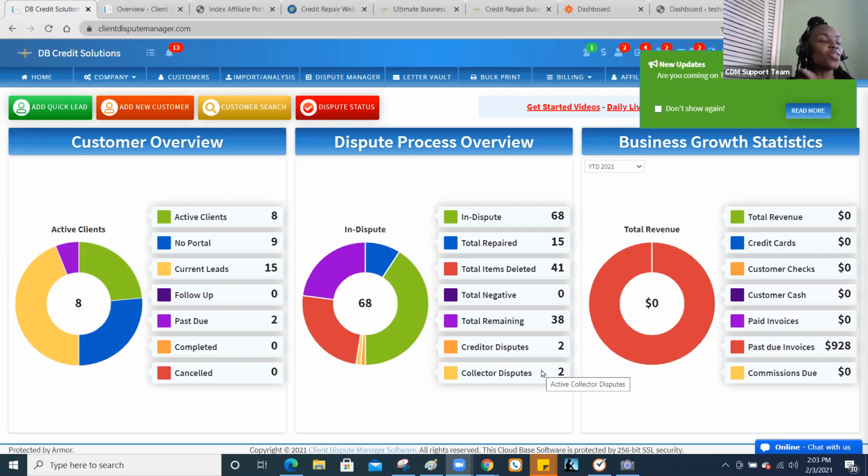So the first thing that you would see when you come into the software is the home/dashboard screen. You have your customers overview, your dispute process overview, and your business growth statistics. You also have the option to basically schedule a one-on-one session with us. You know you have the updates here, the green pop-up box.